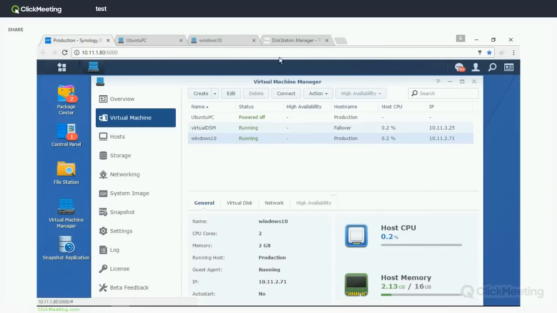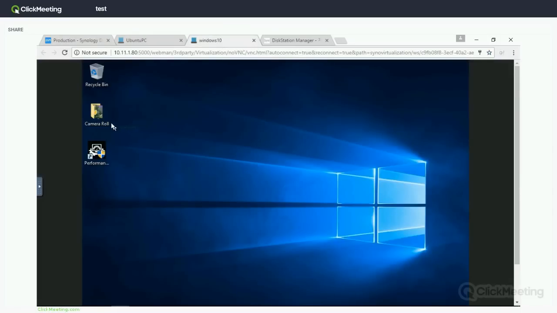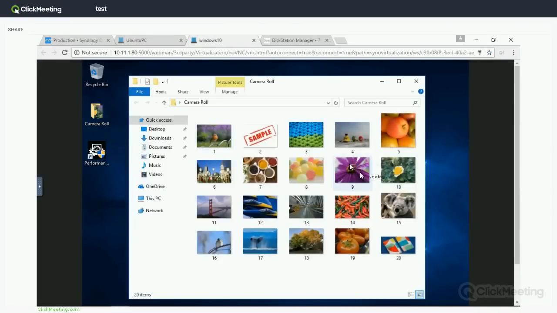As you know, I have Windows 10 running on my Synology, and here I have a camera roll folder on the desktop which contains lots of image files. Imagine the files are relatively important, such as your family photos that are accidentally deleted. How would you recover them from the time when the snapshot was taken if you had snapshots scheduled on a daily basis? Before I delete the files, we'll take a snapshot in advance. But how do I do that?